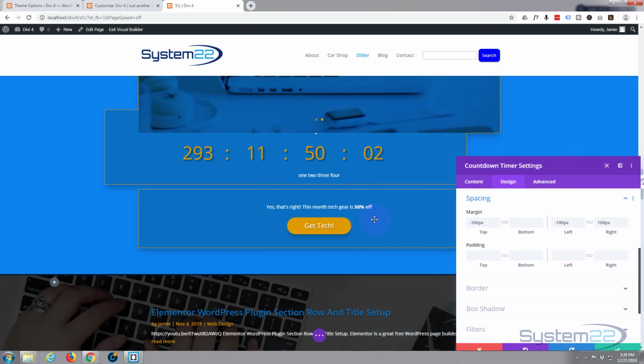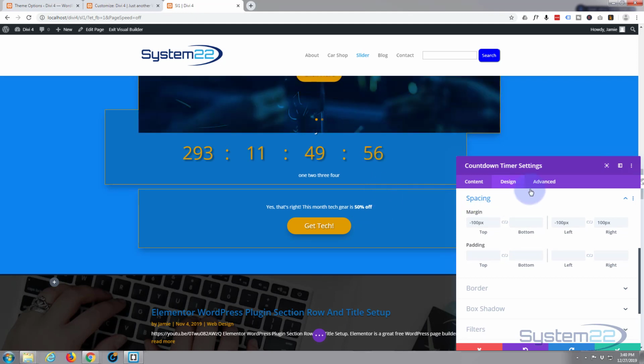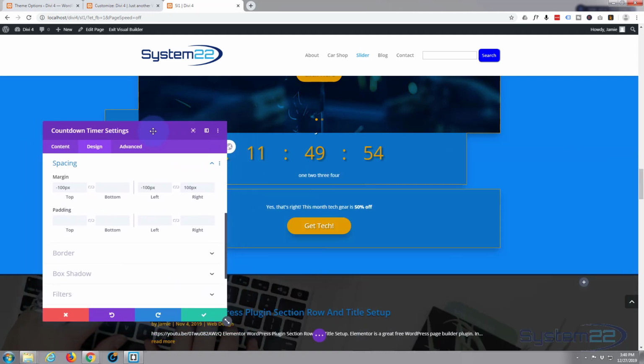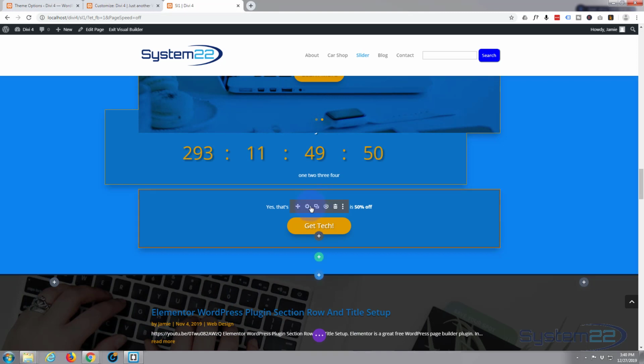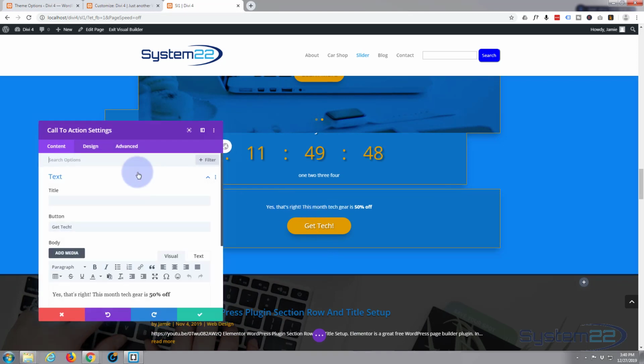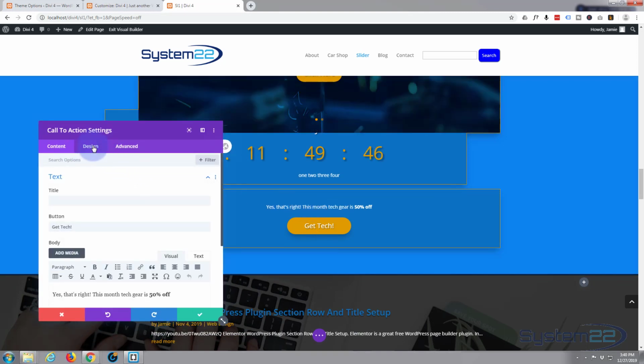And our next one, again, I want it up a little bit, and over to the right. So I'll pop this one over this side. Just save that, make sure we got the right one. Go into this one. Hit the design tab.